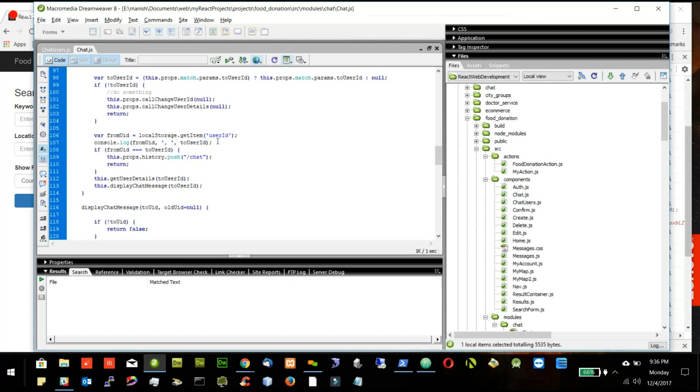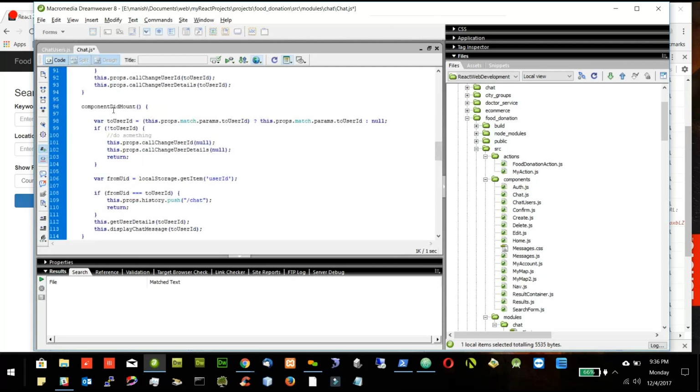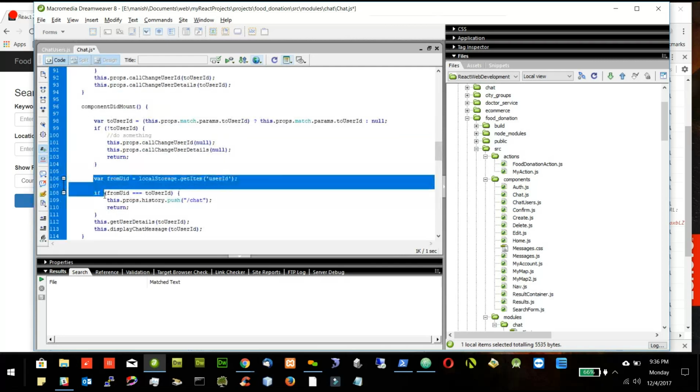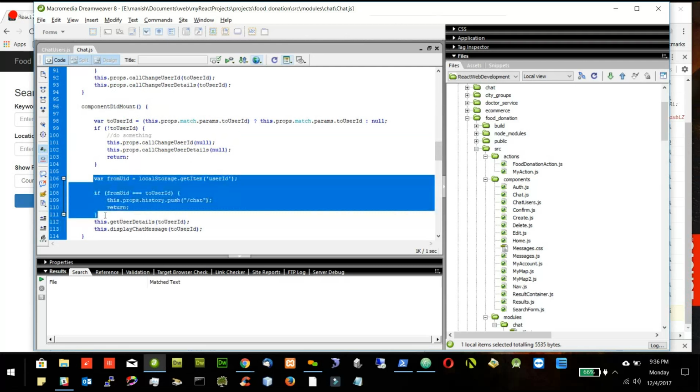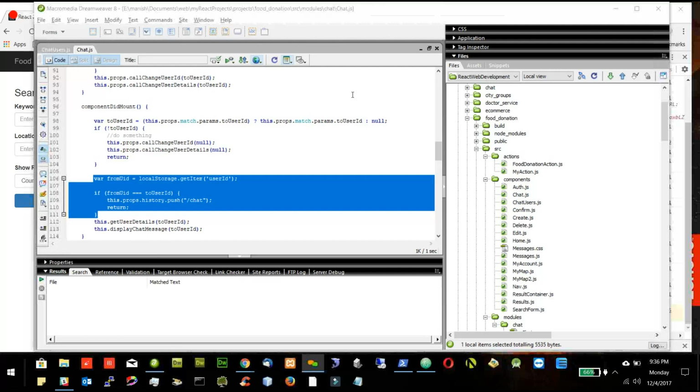So this part I think you haven't put in your code. If you go to the componentDidMount of chat.js, I put this code: I take the from user ID and compare it with the to user ID, and if both are the same, I push the user to the chat page, so that I don't want the user to chat with himself. So try to put this one in your chat.js.